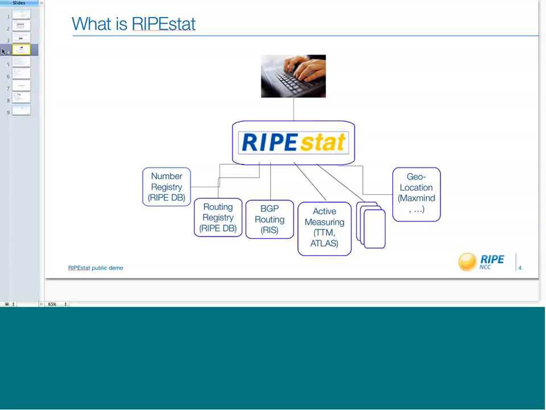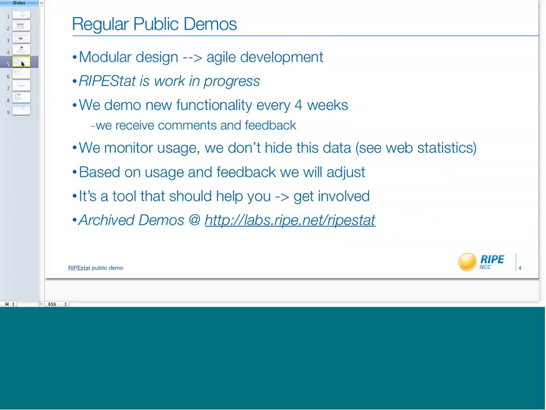We have also a lot of new visualization parts to the web app. So these demos are designed to mimic our development style. RIPEstat is developed in short sprints, and in each sprint we focus our development efforts on what our users have given us as feedback. So it's very community oriented, and we want you to get involved.